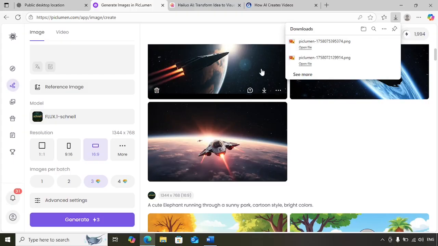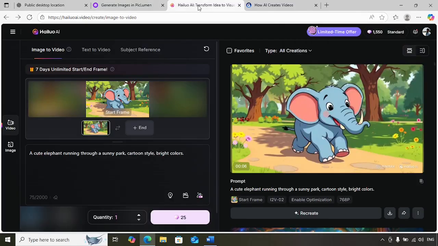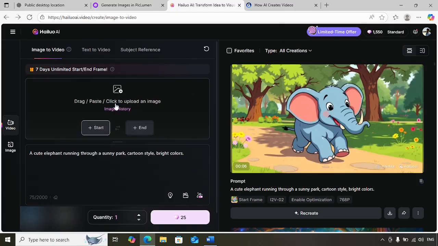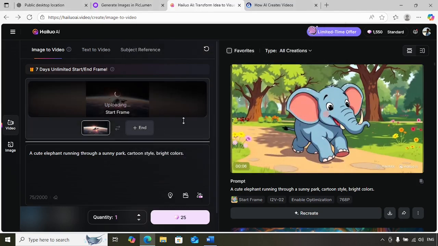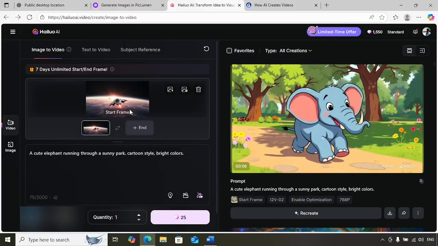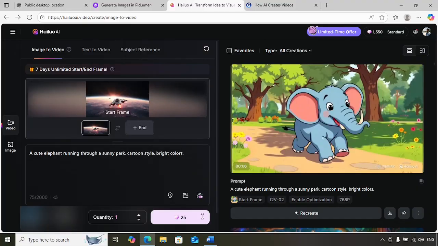Now I'm going to Hailu AI. I'm going to select image to video here, and I'm going to upload the image that we have just downloaded. I'm going to downloads, select the image that we have just downloaded, and click on open. It is going to upload the image here. See, the image is uploaded.